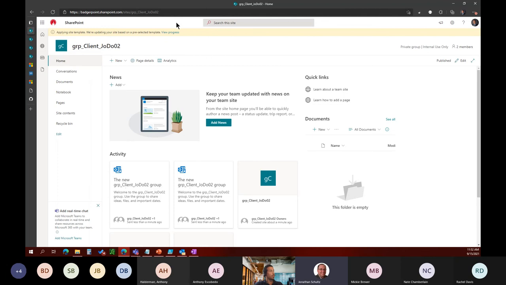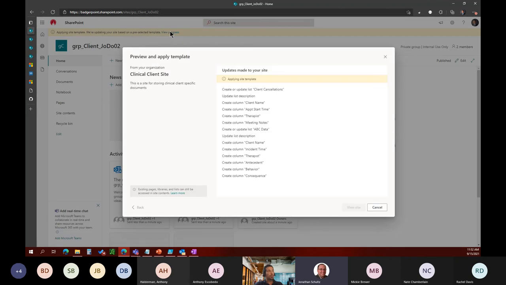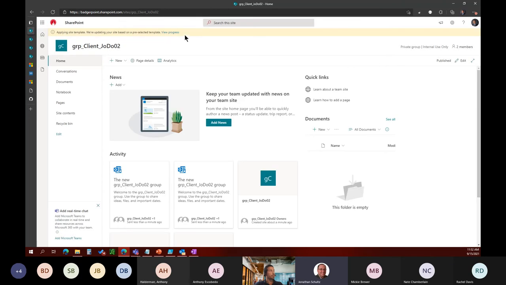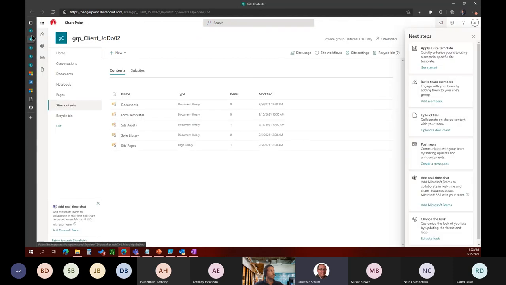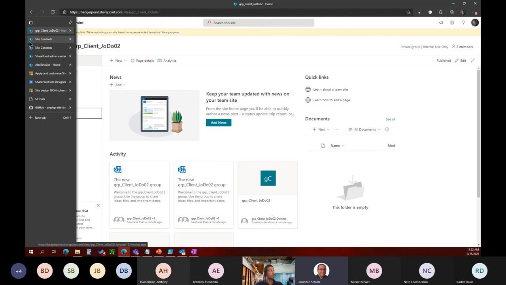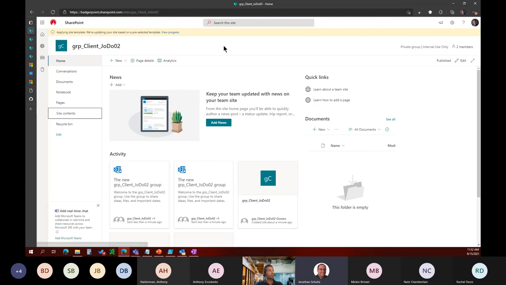While we're waiting for that, this concept, going with the Microsoft Lists side of things, is related to the fact that we see a lot of people have needs for a common type of list added to the same category of site, be it a project site or a clinical client site. There's a lot of value you can get out of templatizing and applying that when you're creating multiples of something over and over again.